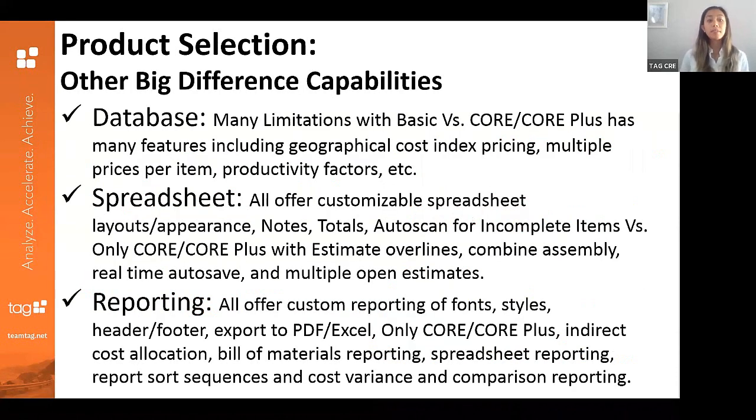Okay, so let's talk about some of the other big difference capabilities. We'll talk about the database, spreadsheet capabilities, and reporting, and how they differ between Basic and Core Plus. The first is the database, which we kind of talked a little bit about. Definitely, there are a lot of limitations with what you can do. If uploading and updating your pricing is really the most important thing, 100 Contractor will definitely meet your needs.